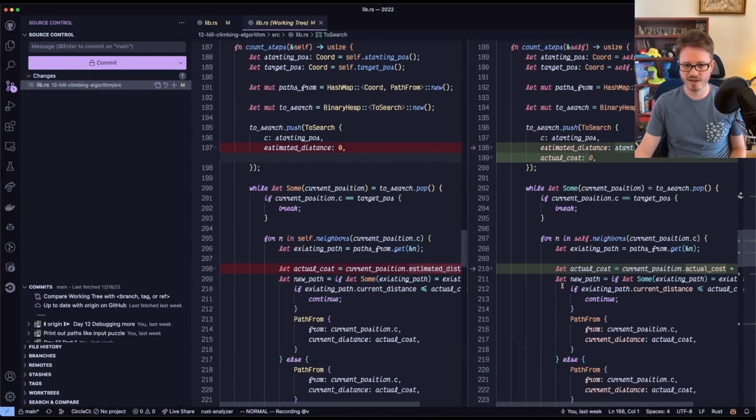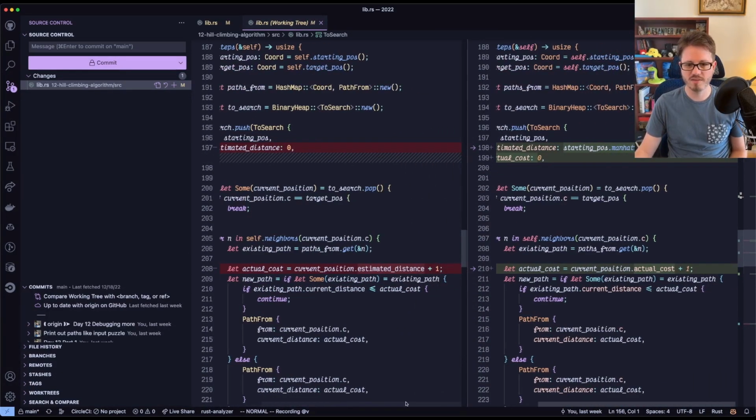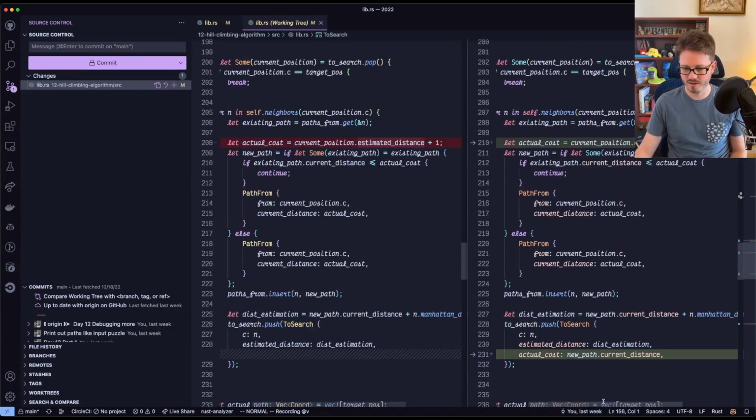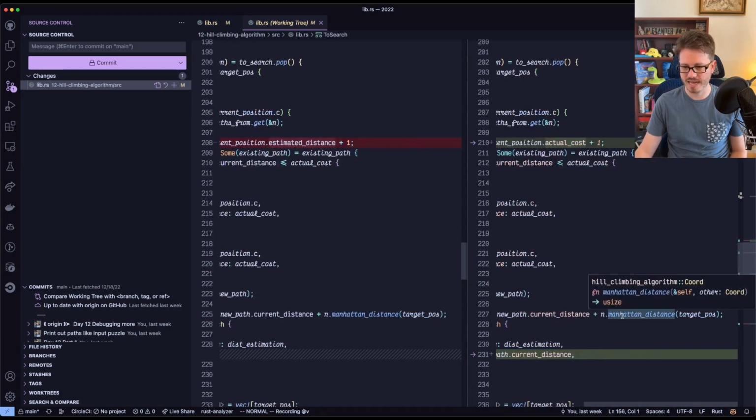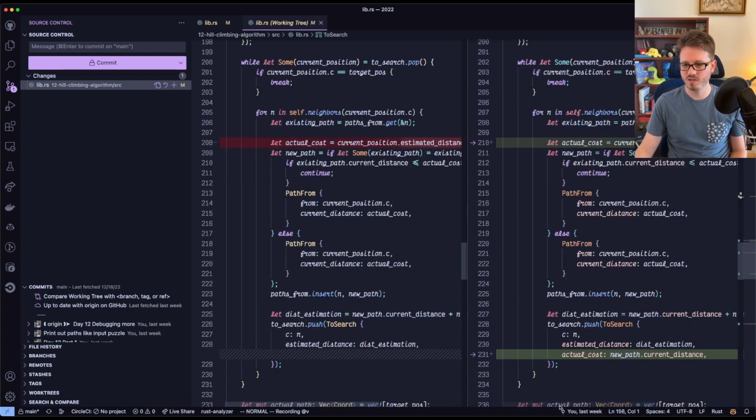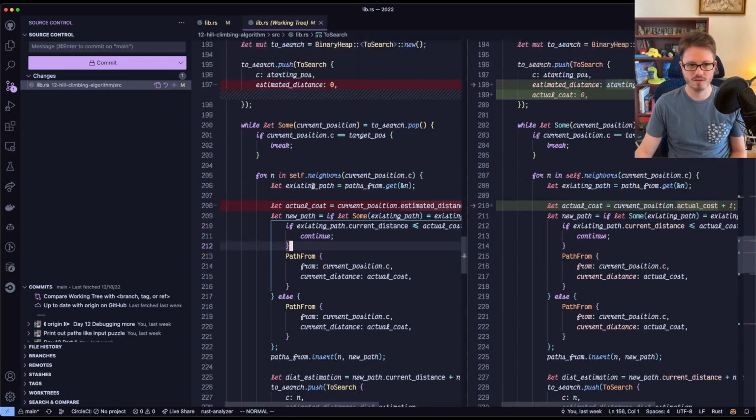That's important because actual cost here can't depend on the estimated distance to the current position. It's got to be the actual distance. And the reason that's important is because the estimated here has the Manhattan distance of things added to it. So we don't want to use the estimation as the actual cost. So we need 2 different values here. Okay, that's all we were missing.